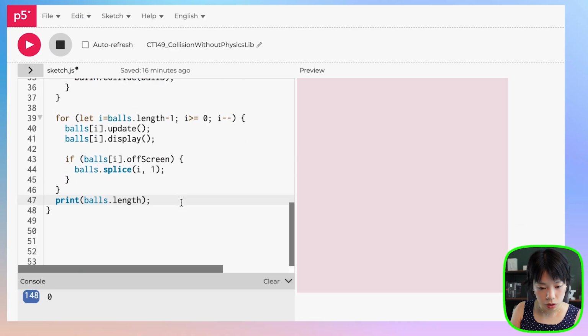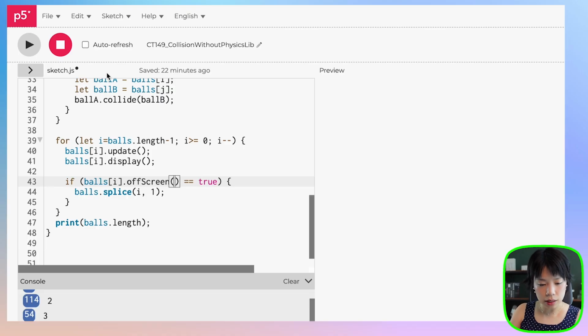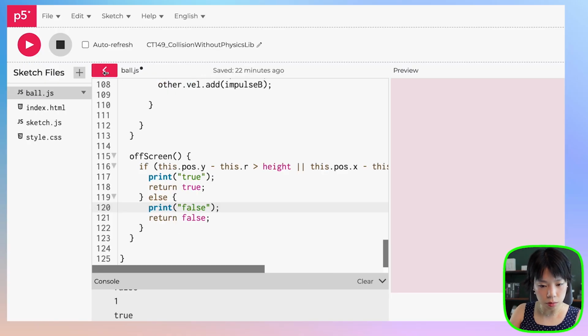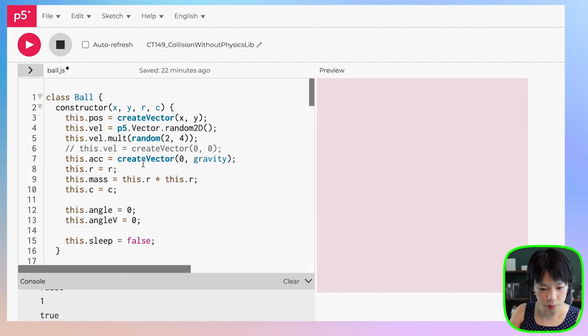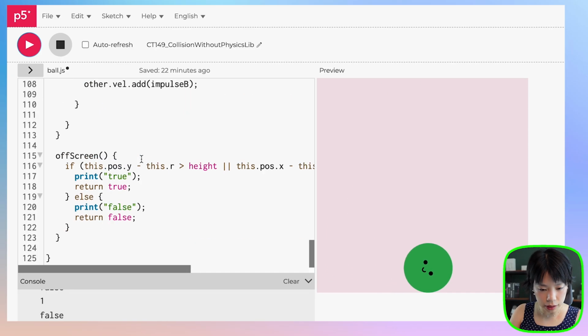Oh, if balls.offScreen is true. A few moments later. Silly me. I didn't call it. The function was not called. Okay, so we don't need this true either. Now let's move back. Bounds. Let's check bounds again.